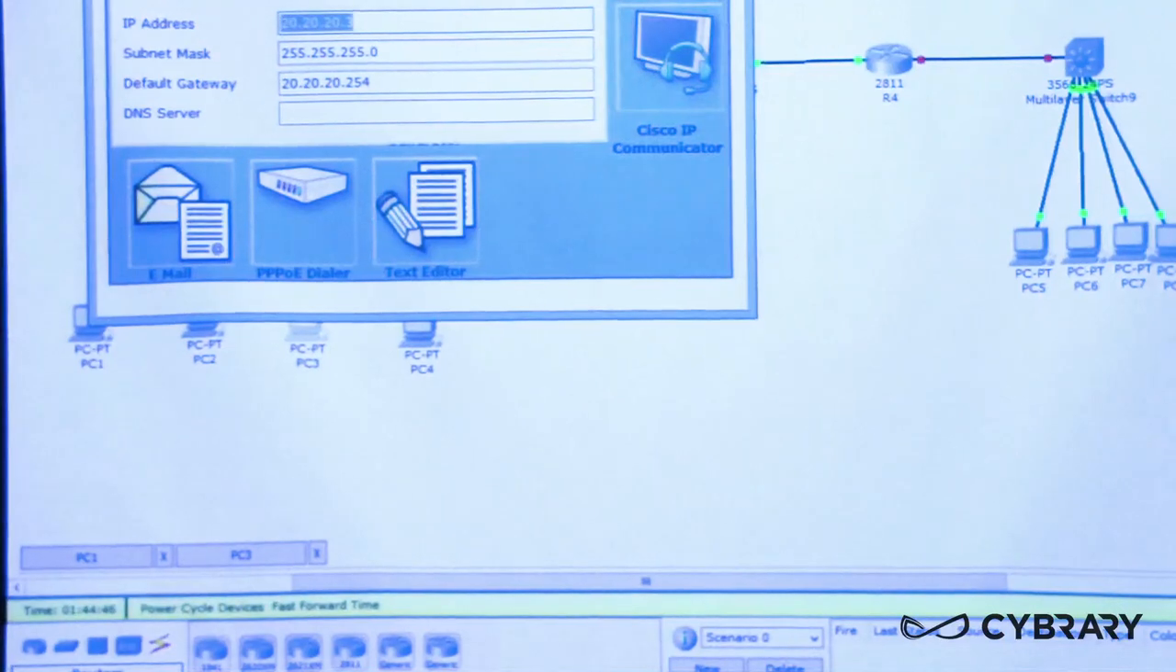If you remember our router on a stick lab, PC3's IP address was 20.20.20.3. Let's put that in the 10 network and change our default gateway to 10.10.10.254. Now let's just do some preliminary testing to make sure this worked.